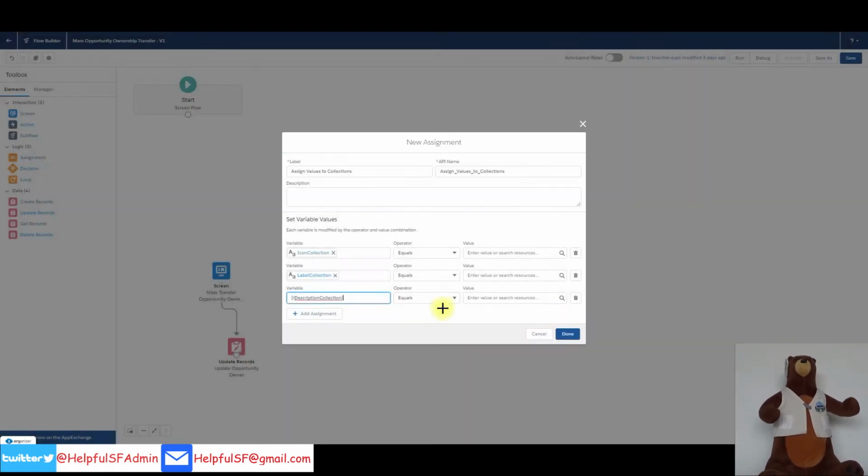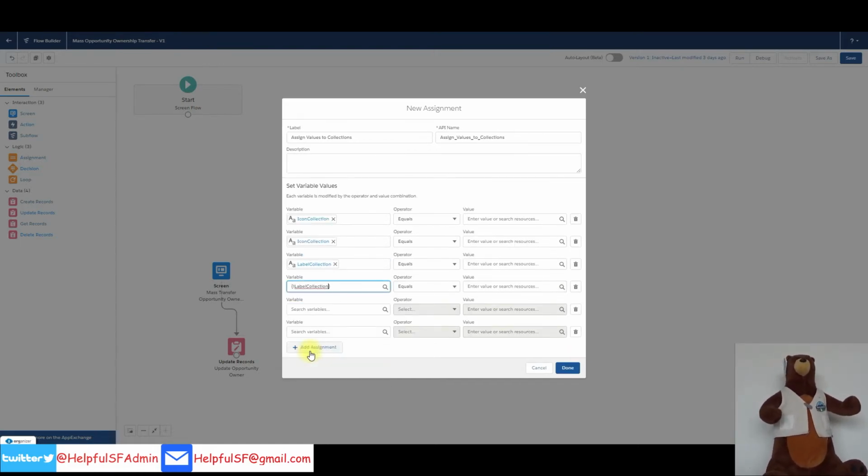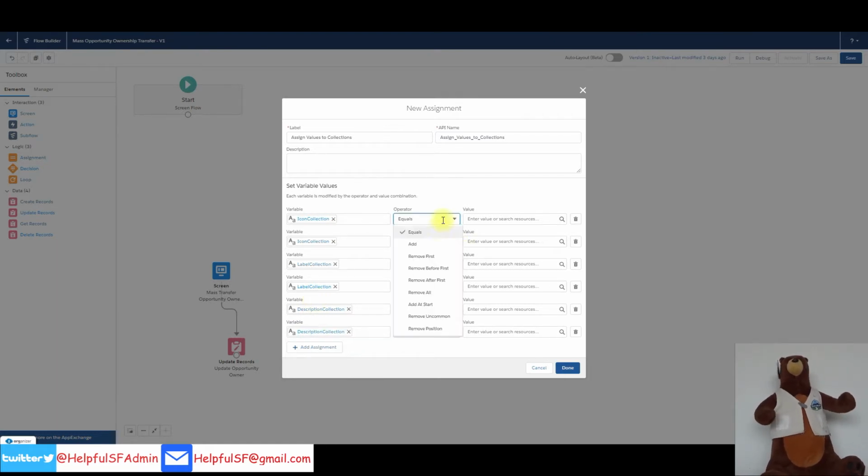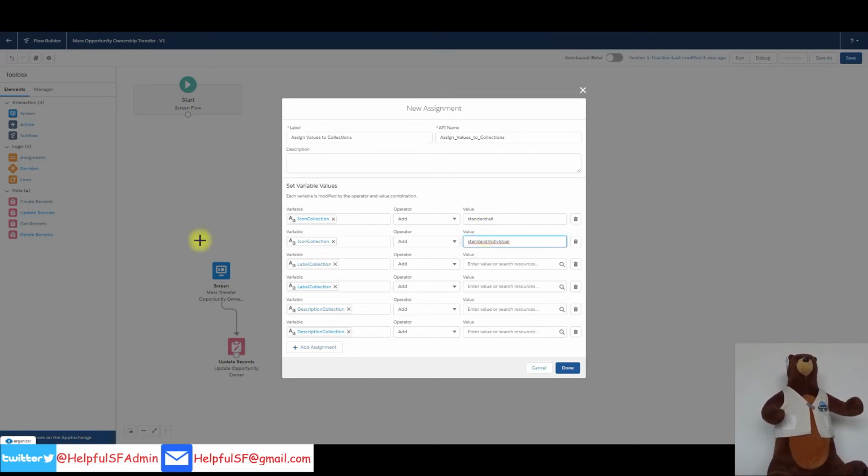Okay, now that we have our 3 collections, we can create individual fields for each of these collection items: icon collection, then label, and description. What we want to do is add, so I'm going to change all these to add. And then I'm going to put in my values. The first 2 are icons, so I've just selected 2 icons.